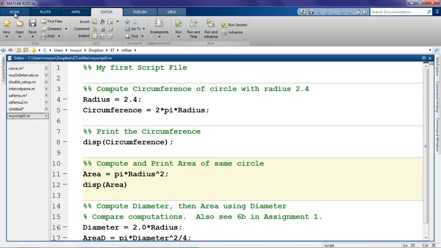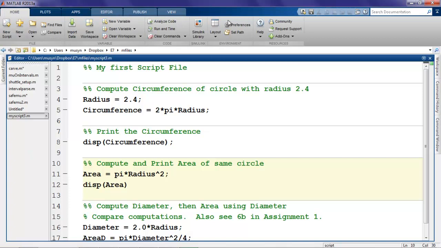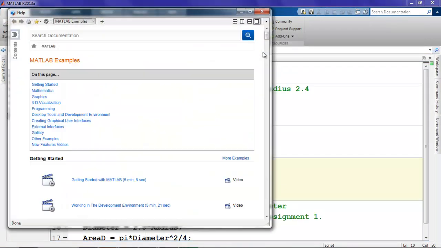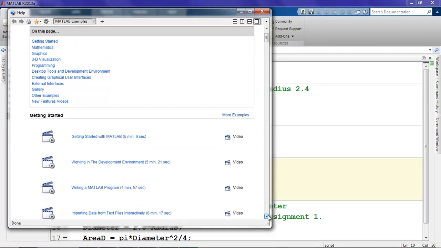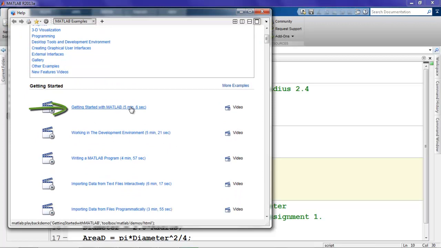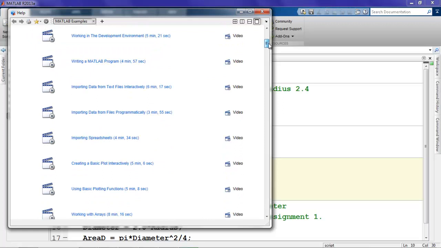You can learn more by going to the Home tab and then clicking on Help and selecting Examples. Here's some videos that you can watch related to what I've been talking about. Getting started with Matlab, working in the development environment, and writing a Matlab program. Watch those, and as the course proceeds, watch some of the other videos as well.